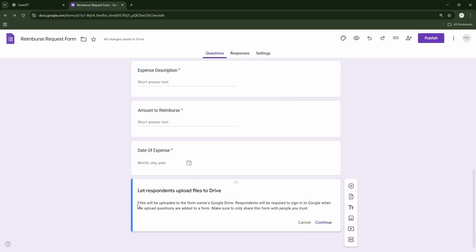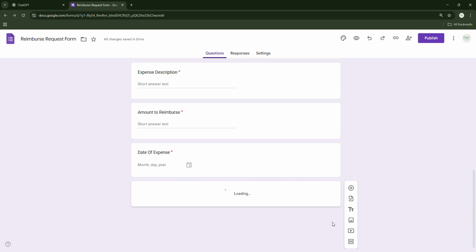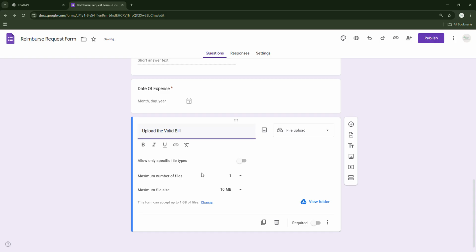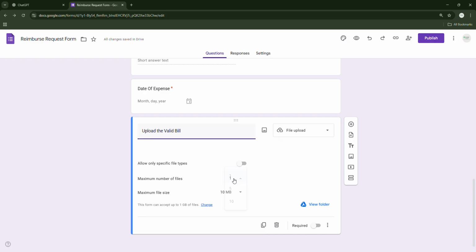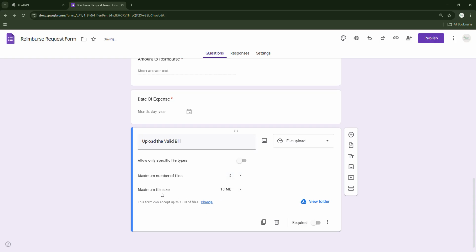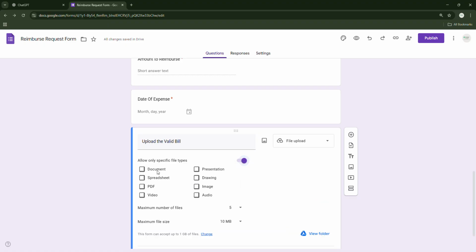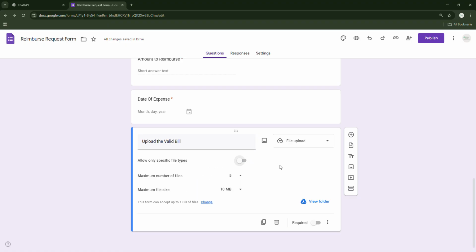Now you have to approve the request, because all the stored files should save in your Google Drive. So just click on continue. Next, you can decide the maximum number of files from here, and the maximum size of files you can choose here. You can allow specific files like document, spreadsheet, PDF. As of now I am keeping it as it is.